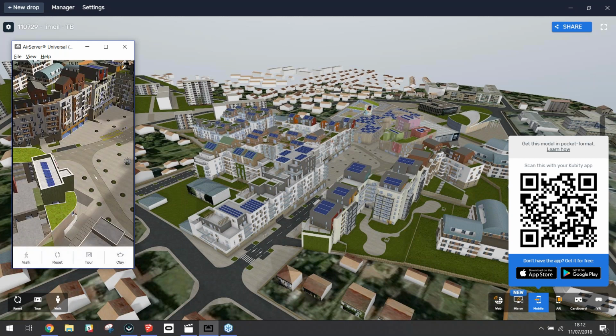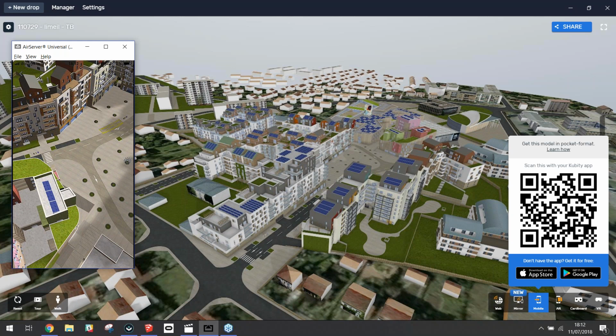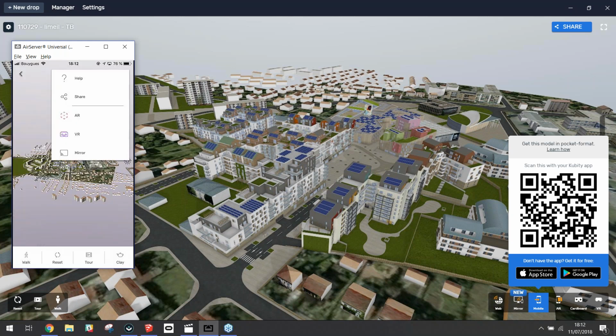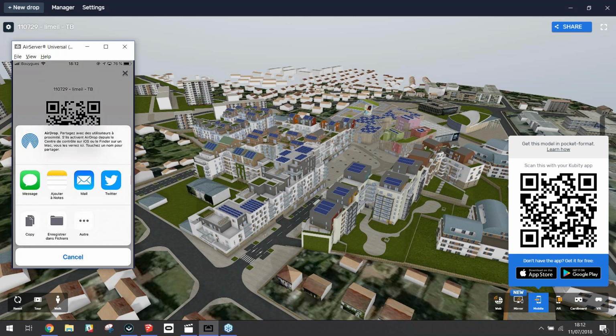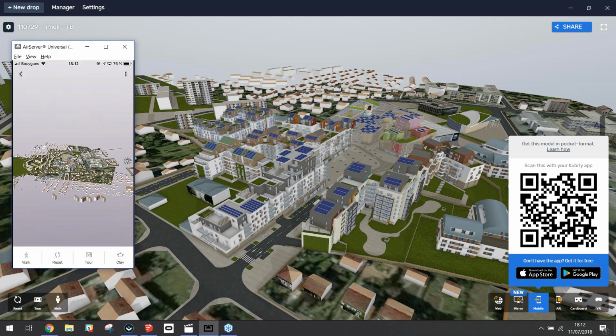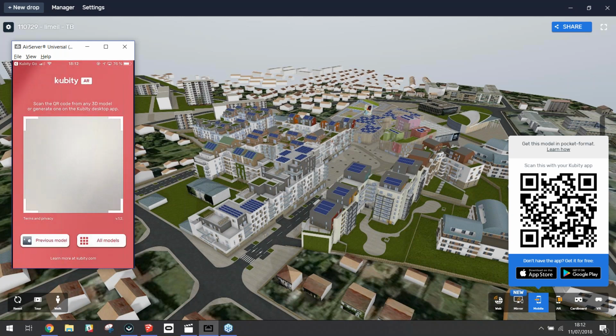Then, if you're lost, you have the reset button. From here, you can go to all our applications. So you can share this model easily by scanning the QR code or send it by native application, or you can watch it in augmented reality, in virtual reality, or you can mirror it. So we will see today the augmented reality. So let's go.